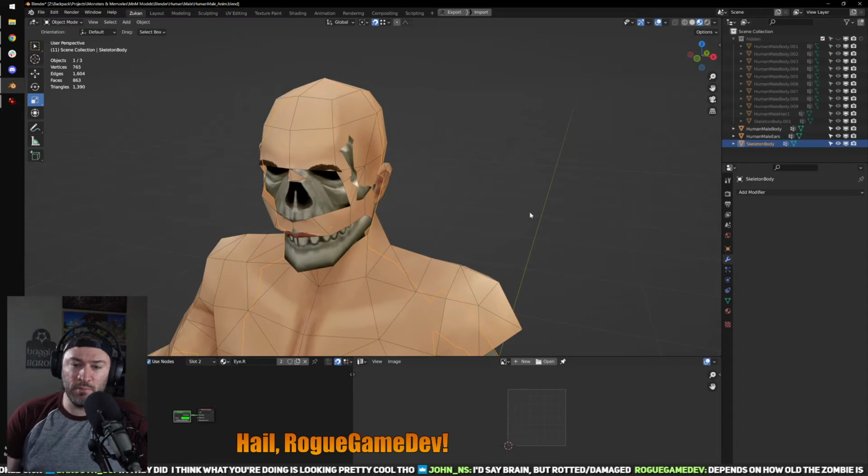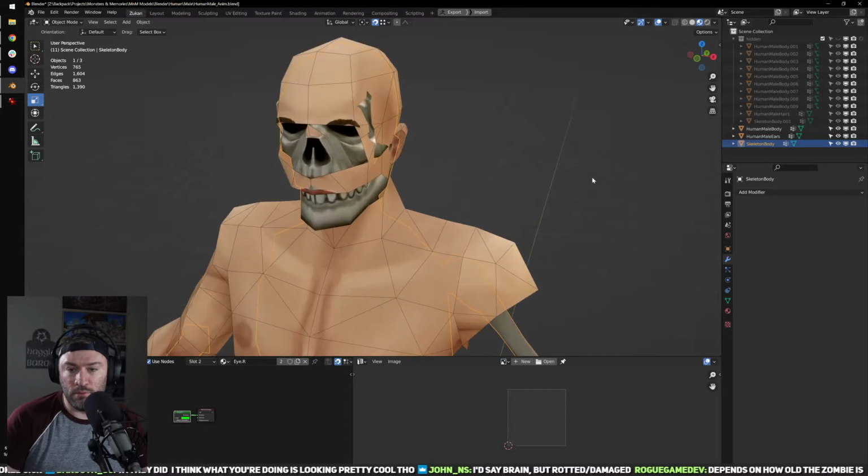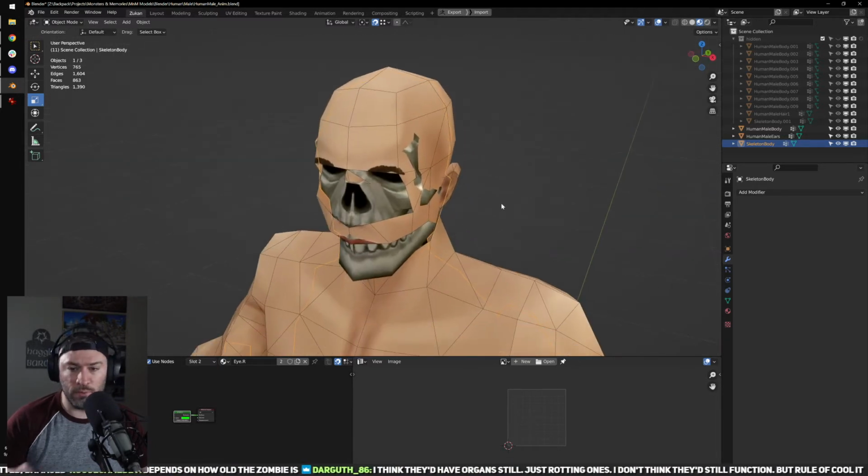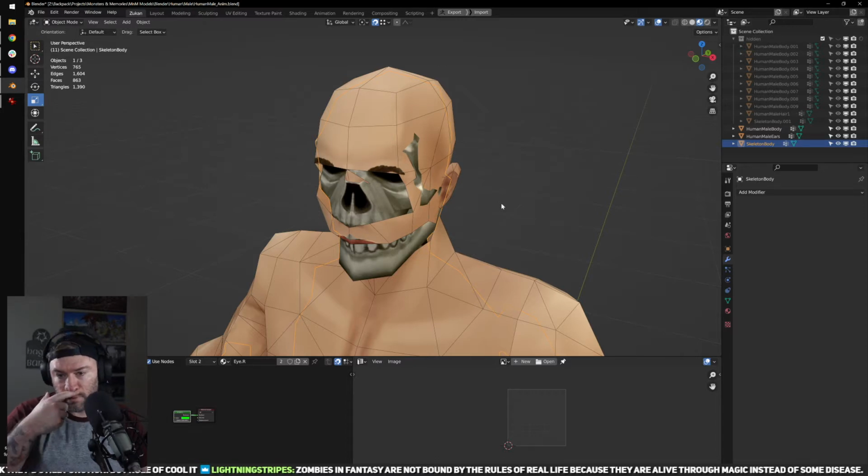Depends on how old the zombie is. Interesting answer. I'd say brain, but rotted, damaged. Yeah, the brain would be the brain. Could go either way really with that. I think they have organs still, just rotting ones. I don't think they'd still function, but rule of cool.